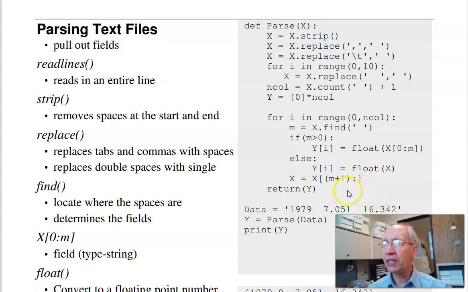When you read data, this is a string. To convert it to a number, I need to do float or integer, to convert the string to a number. That's what float does.